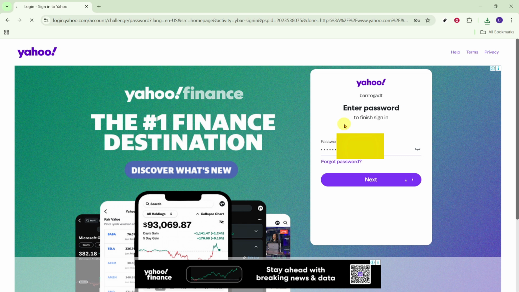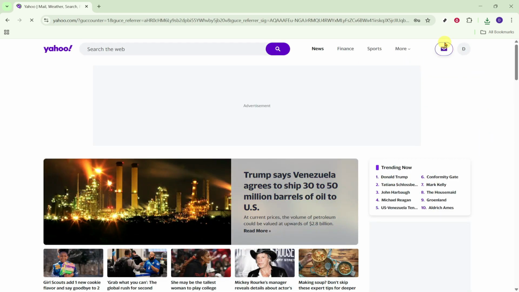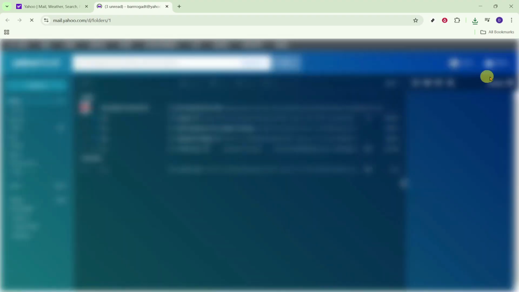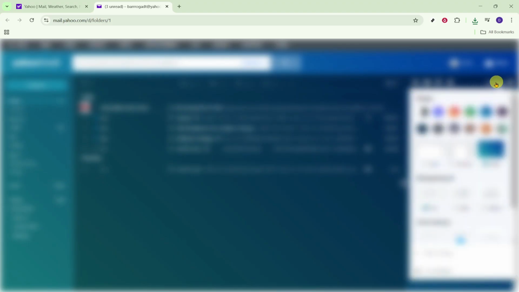After you sign in, you'll land on Yahoo's homepage. In the upper right corner, click Mail to open Yahoo Mail. Once your inbox loads, look toward the top right area and click the Settings gear icon. A small panel opens. At the bottom of that panel, choose More Settings to access the full set of options.